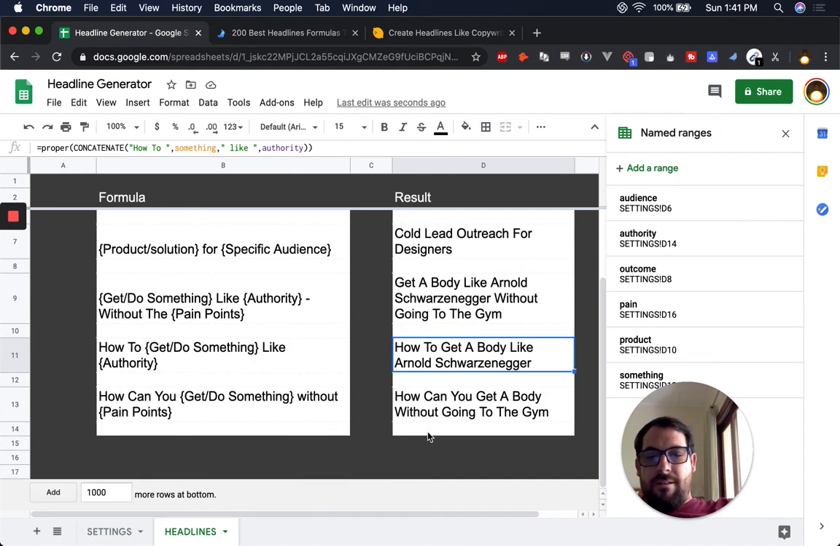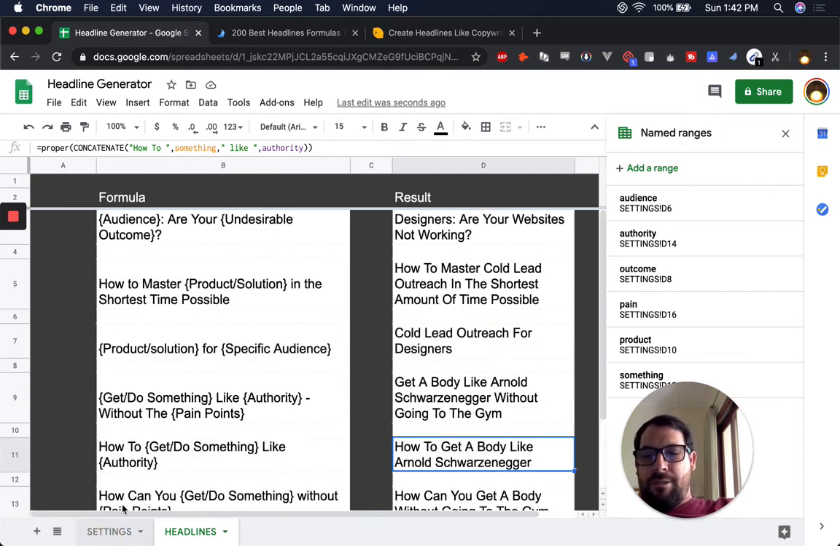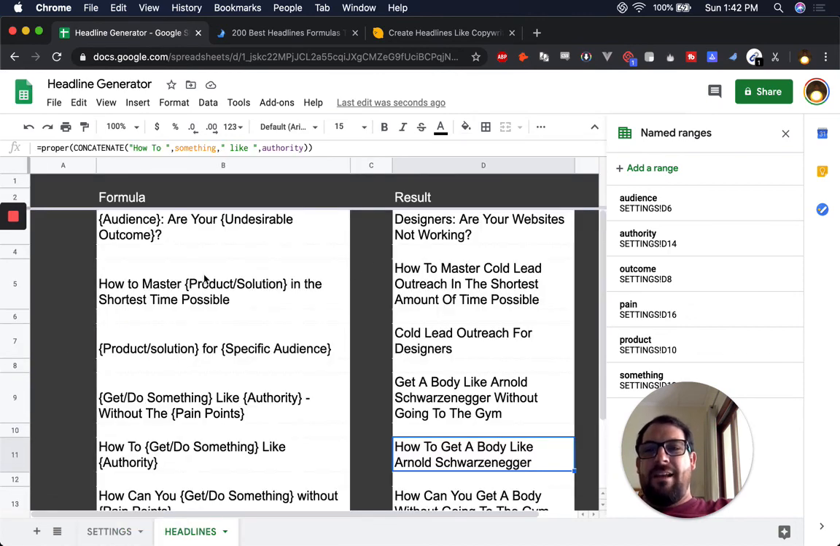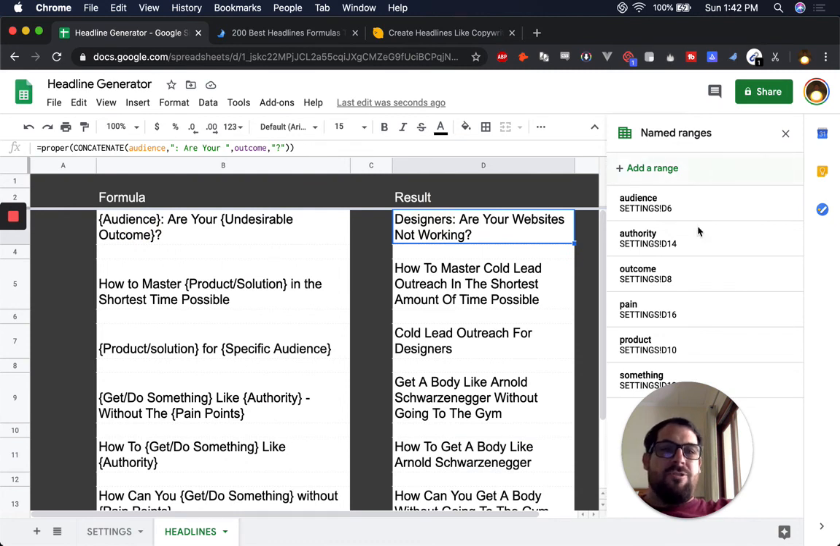We can add 10 more with the same items here, and we only have to enter 6 items, and we can get dozens and dozens of headlines based on this. And this is just using named ranges. It's using concatenate and proper.